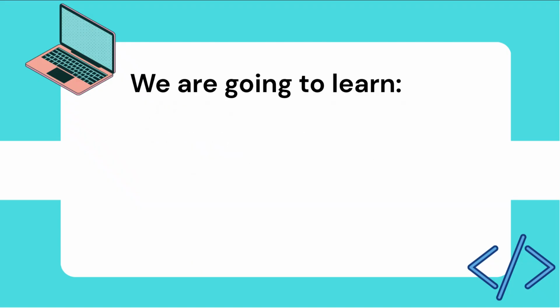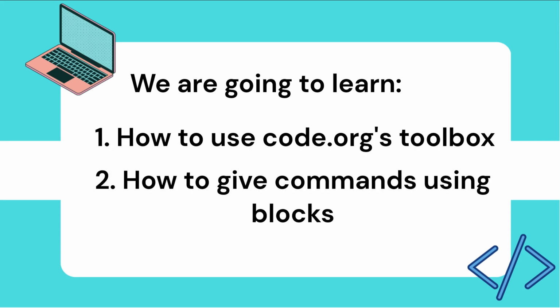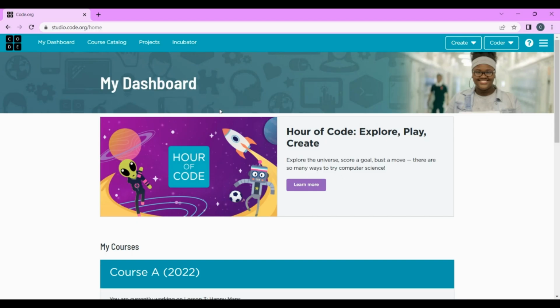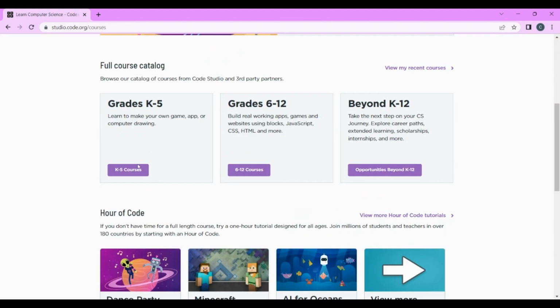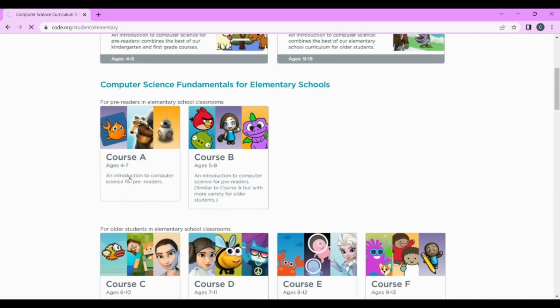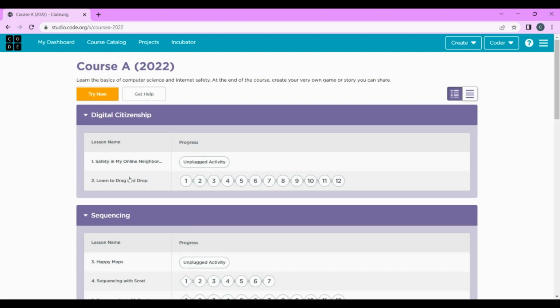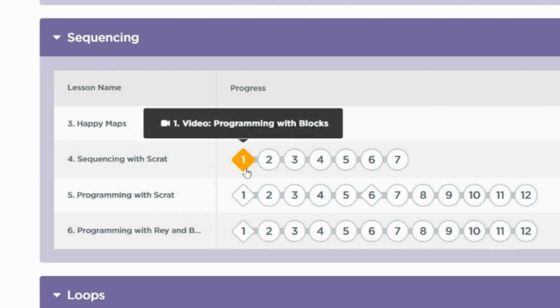In this video, we're gonna learn how to use Code.org's toolbox and how to give commands using blocks. Let's begin. So first go to Code.org and click on course catalog. And then scroll down and click on K-5 courses. Scroll down again and click on course A. Now here click on the first exercise in sequencing with Scrat.